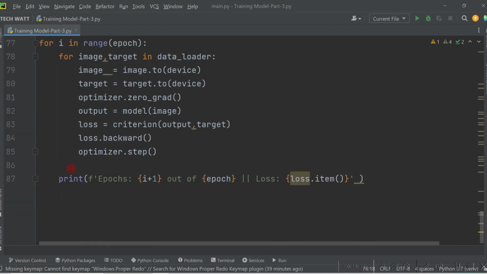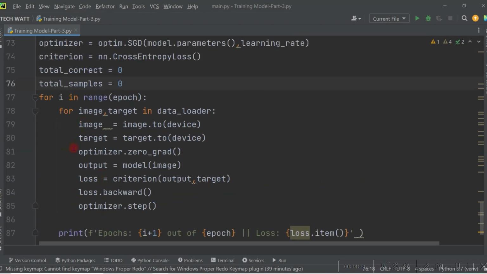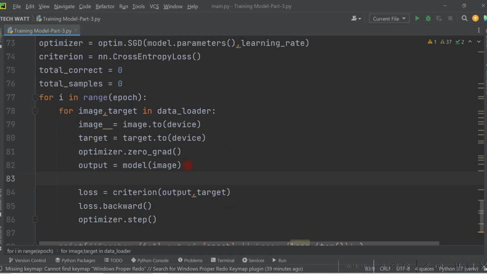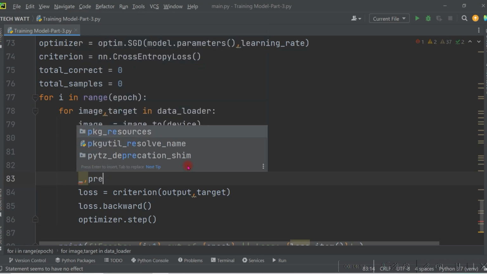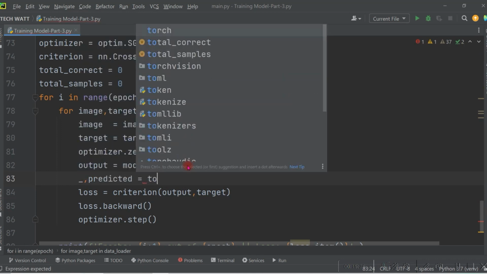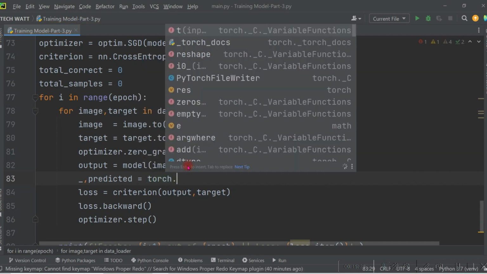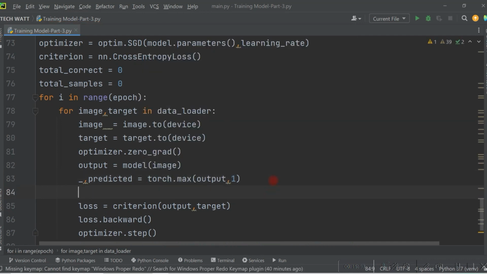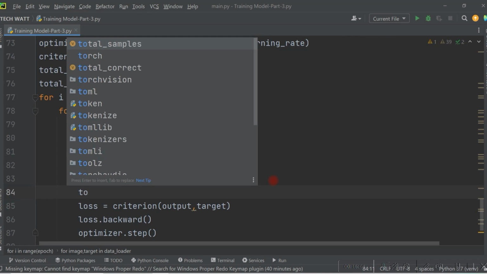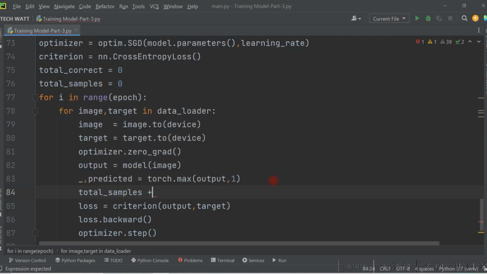Now we'll come inside the loop, and then we can get the predicted output here, right? After feeding the images into our model, we can get that from the output. So we'll take our predicted output, so we call it predicted, and this will be equal to torch.max. Okay, so now after getting this, each time we'll increase our total number of samples. So we can say our total samples plus equals target, then we do dot size.